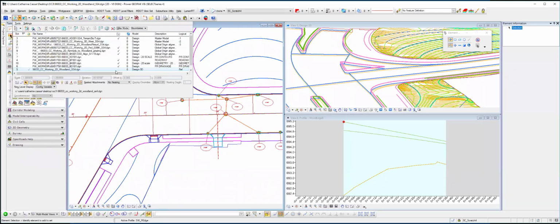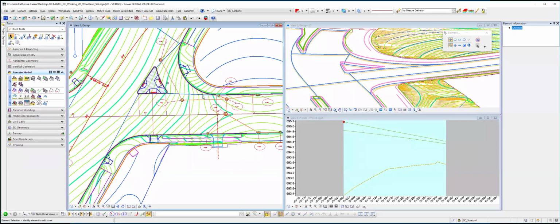Okay. But it works. I mean, if you look at the contours, this would be a pretty good ride going around here, and then a pretty smooth transition into the super elevated section.